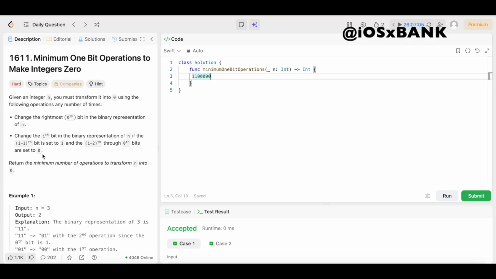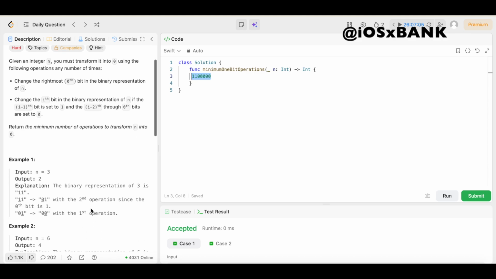So for the second requirement, if this one is i, we need the i minus 1 bit to be 1, which would be this bit. And then we need all other bits, i minus 2 all the way down to the 0th bit, to be zeros for us to be able to change this bit right here. So now that we understand the requirements, let's take a look at example 1 so we can make it make a little bit more sense.